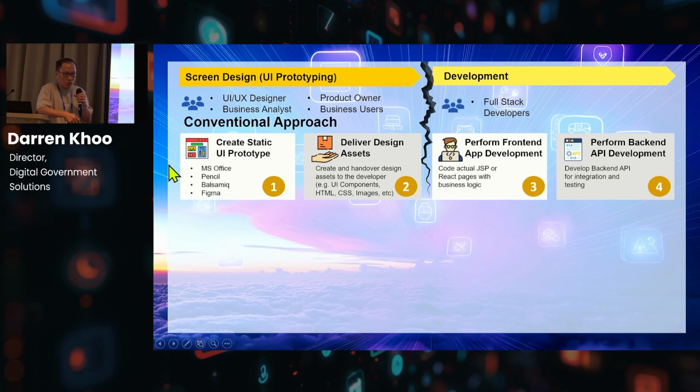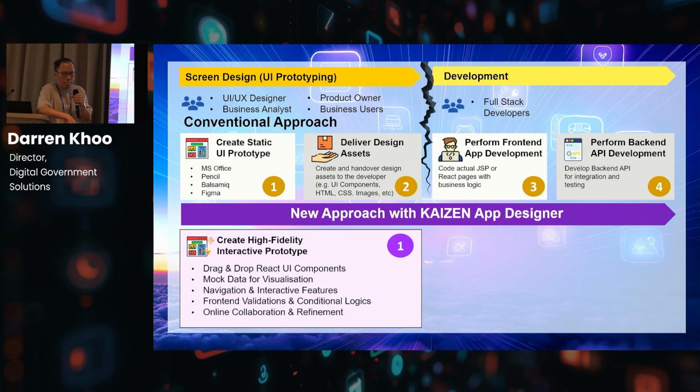So you can see there's a disjoint in this process from design to development. A lot of times the developer has a hard time taking the UI assets and writing code to assemble them into something that looks like the design you have confirmed. So a lot of times there are going to be discrepancies. And sometimes your comments are not even incorporated because they are lost somewhere in the email. So using Kaizen, we're going to change our approach. Kaizen allows you to create what we call a high fidelity interactive prototype.